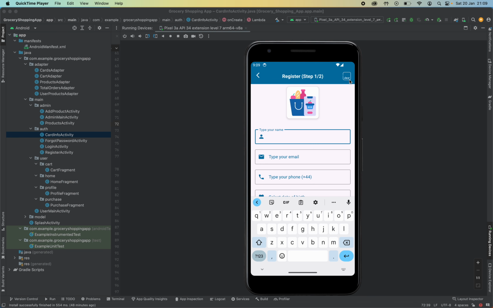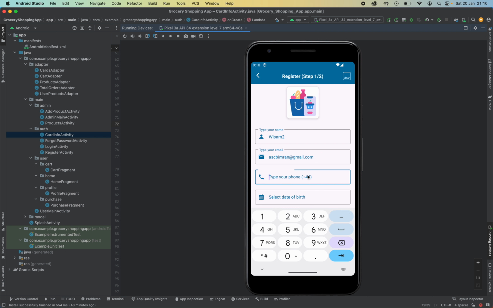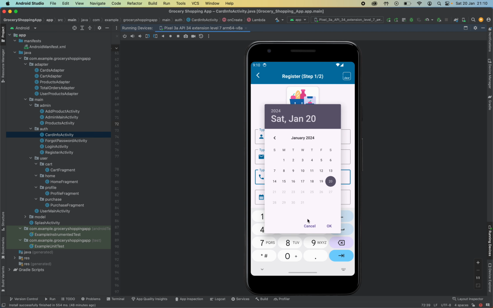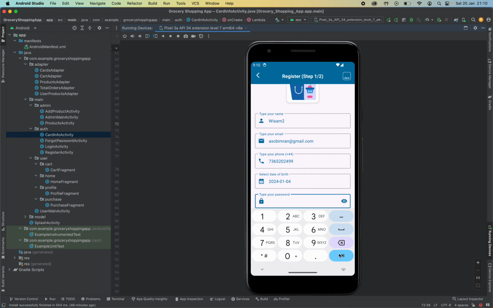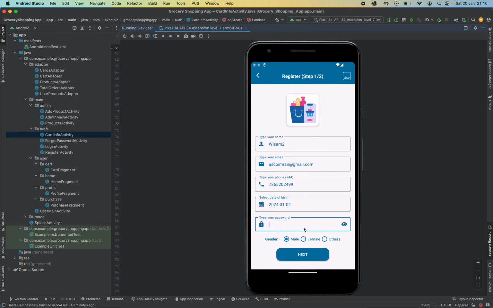So now we're registering. I'm going to type my name here. Here I'm going to type an email address, a phone number, or anything. Here the date of birth, here a password.